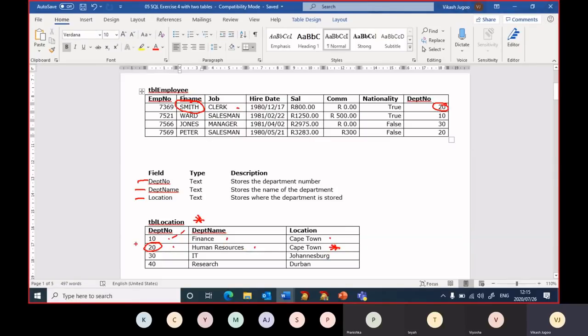So that's the link. This department number here links to the department number in the other table. This is called your foreign key. That's your foreign key. And the department number here is the primary key, and your primary key links to the foreign key, and that is how you are able to extract information from the two tables.